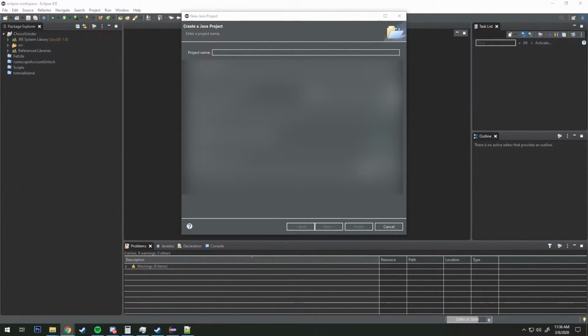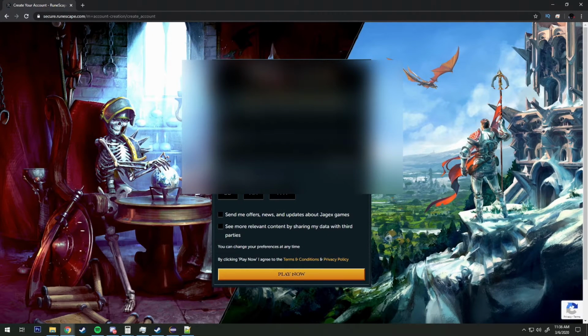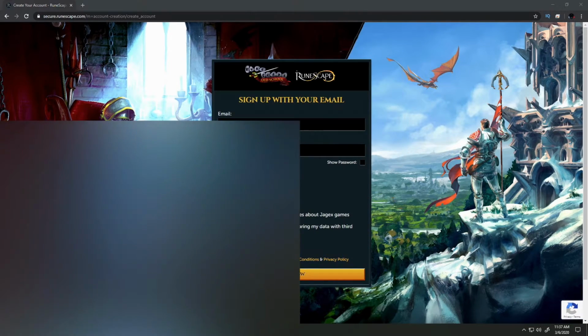So today I'm gonna create a script that will basically create mass accounts on runescape.com. We're gonna create a bot that goes here, fills out all this information, and we're gonna use anti-captcha as our service to bypass the captcha. Doing this, we will use Fiddler.